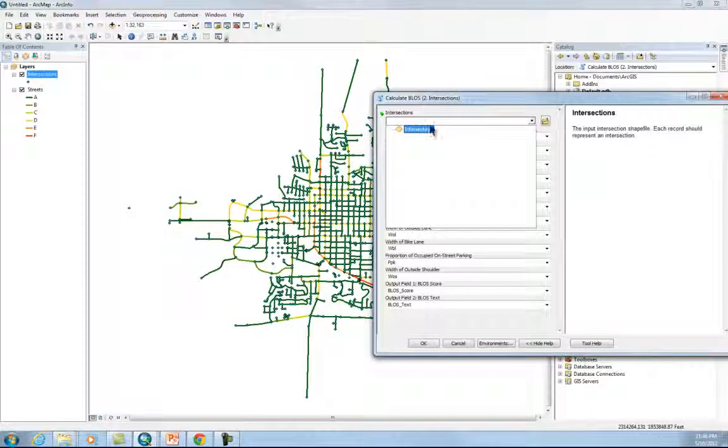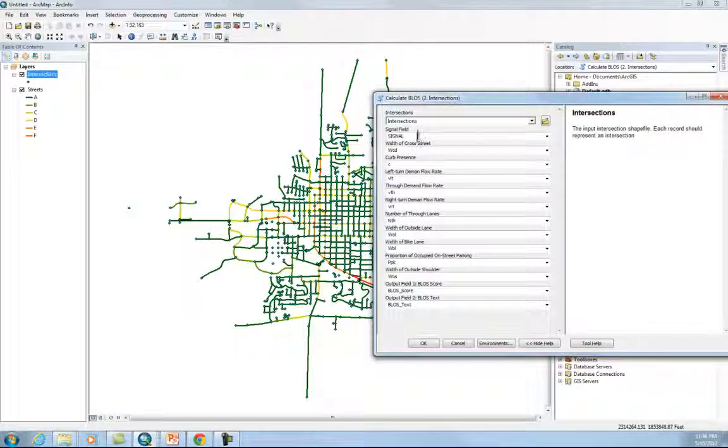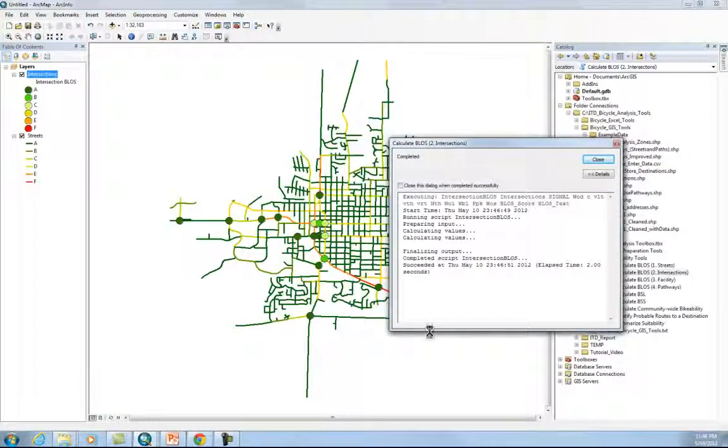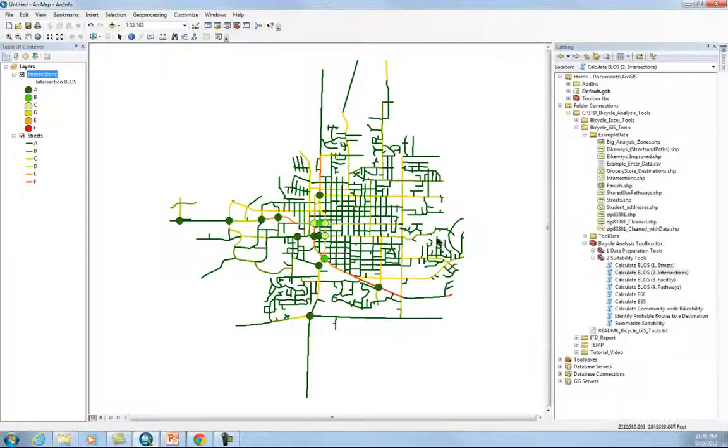So I'm going to tell it where the input shapefile is, intersections. And again, it's looking for that field signal and then all of the other attributes, and it will provide the calculation. Since I have the default, I don't need to change any of this. And I'm going to go ahead and keep the default output fields as well. Click OK. It runs fairly quickly, 2 seconds. And there you have it.